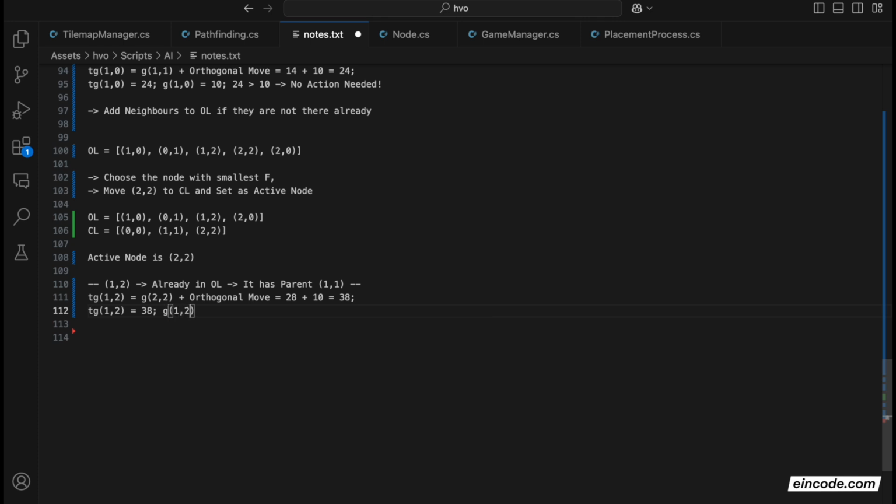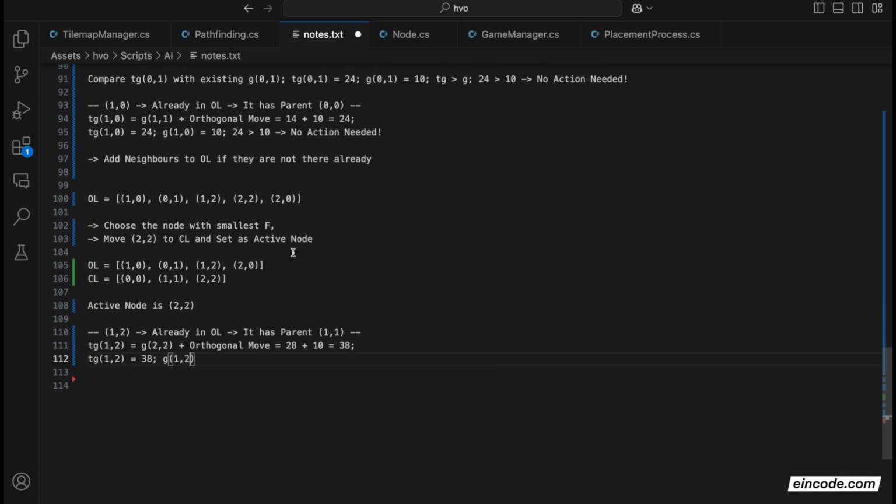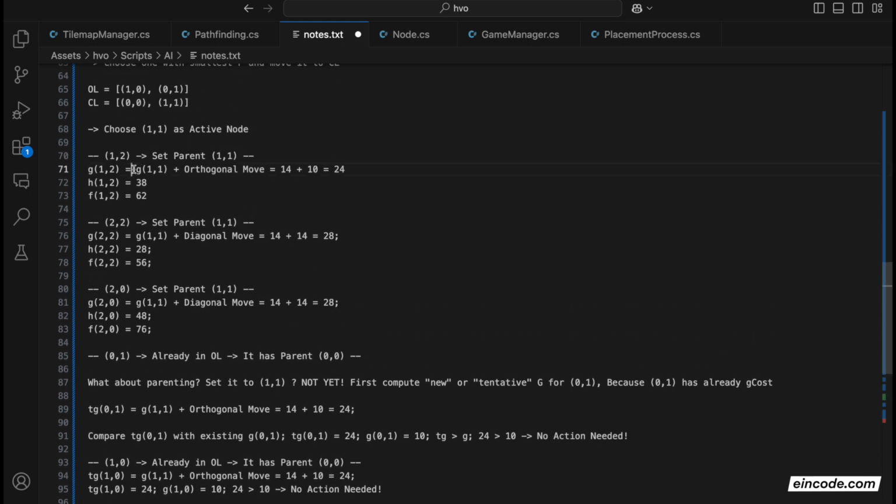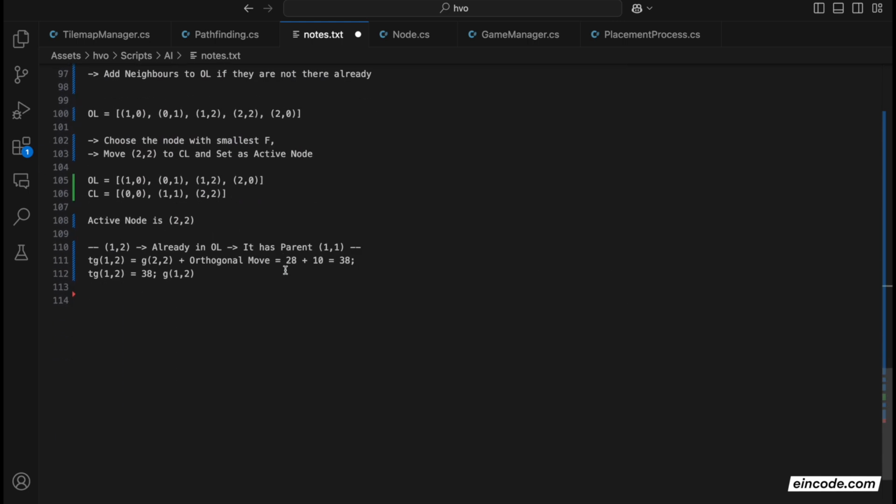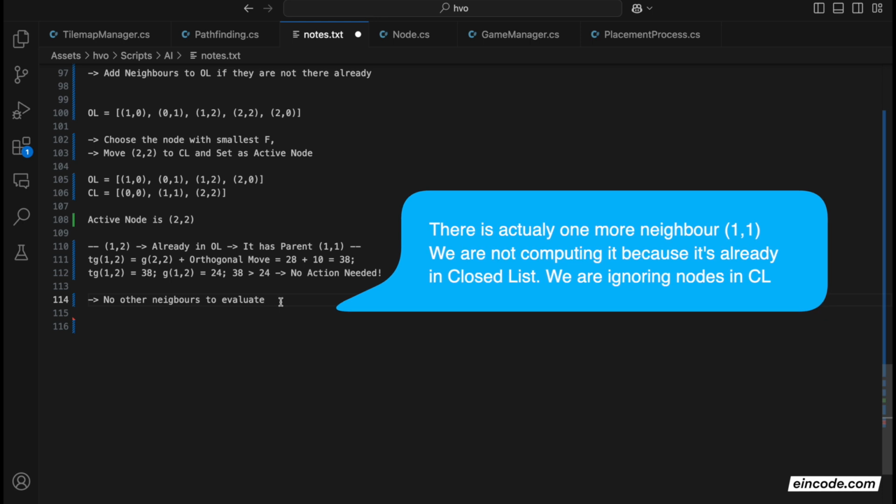And the old G for 1, 2, do you remember what it was? I don't remember, so I need to look it up here. The G for 1, 2 was 24. So 38 is larger than 24, so no action needed. There are no other neighbors to evaluate from 2, 2, because it had only one neighbor and all of the paths were blocked. So we have checked all of the neighbors and updated what we could.